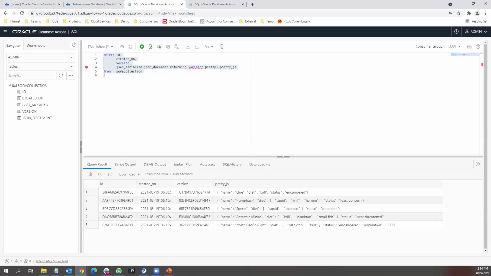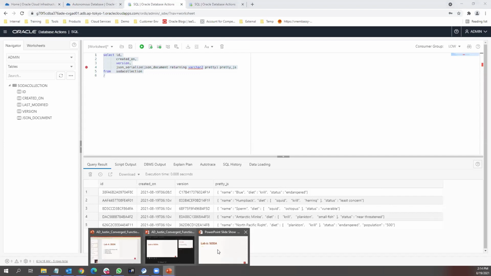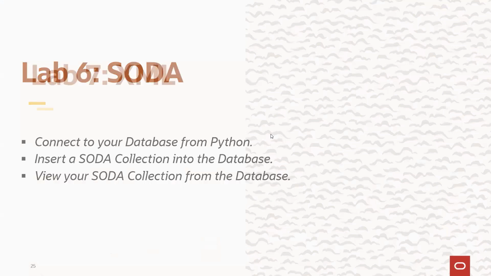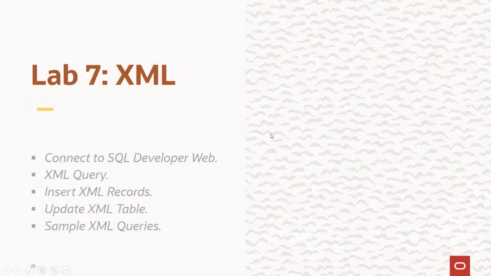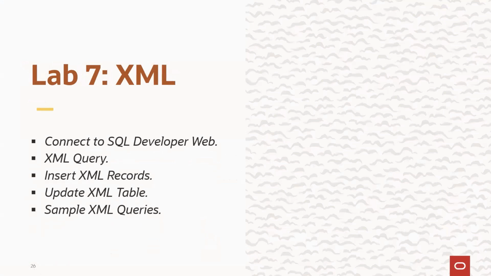Okay. So the next one I want to show is XML, the way that we can work on XML, similar to the way that we work on JSON or Spatial or Soda so far. With this one, I concluded my lab 6 Soda. At lab 7, similar, we have to connect to SQL Developer Web. We use some queries on XML. We do some insert, update, and some queries to show the data.